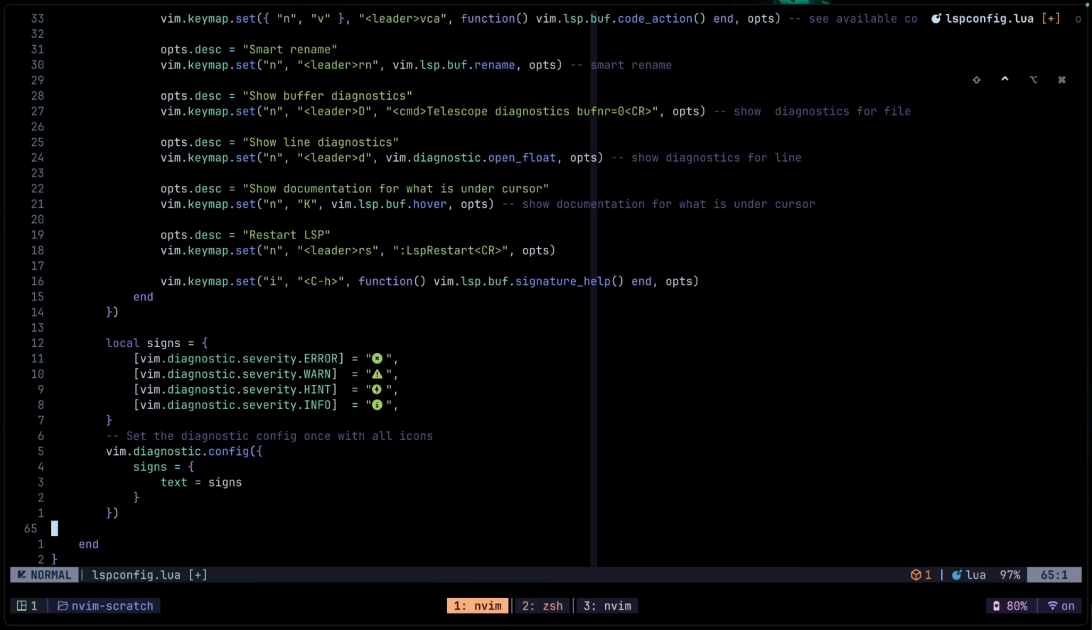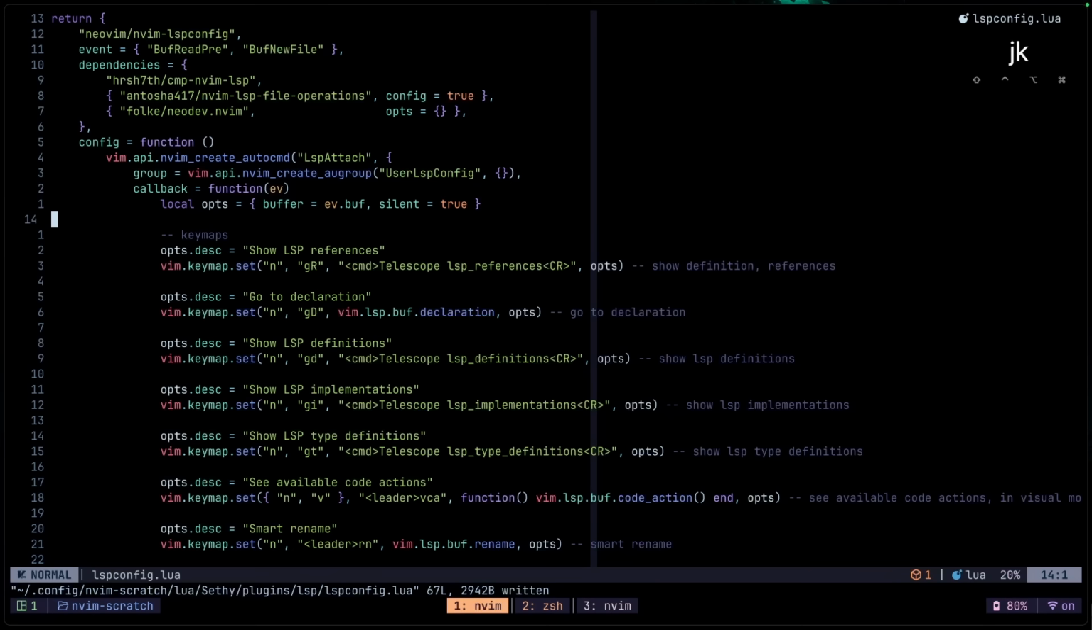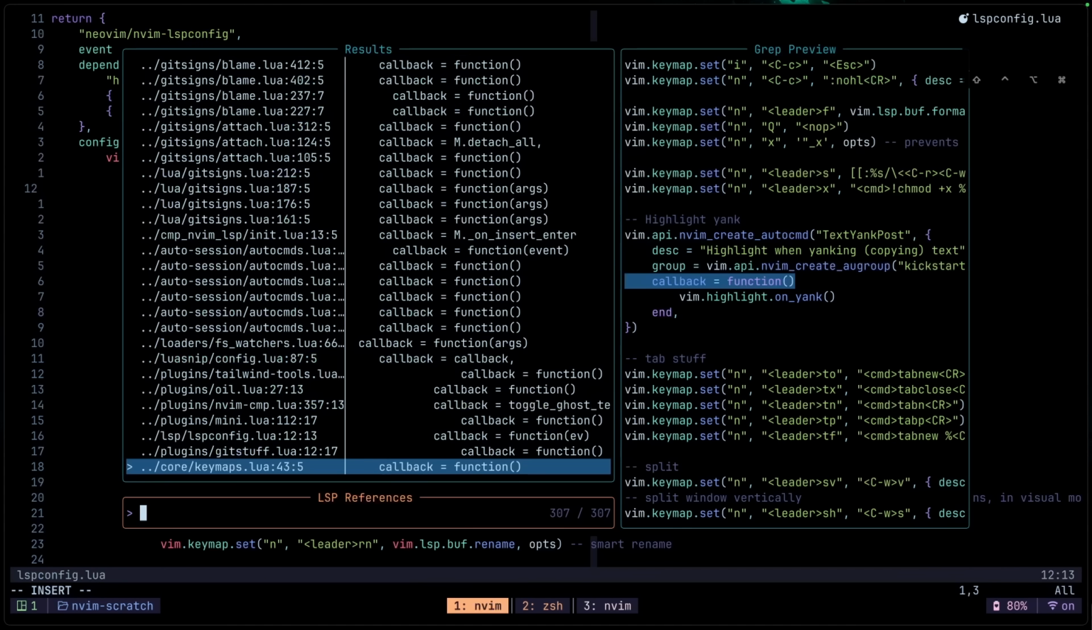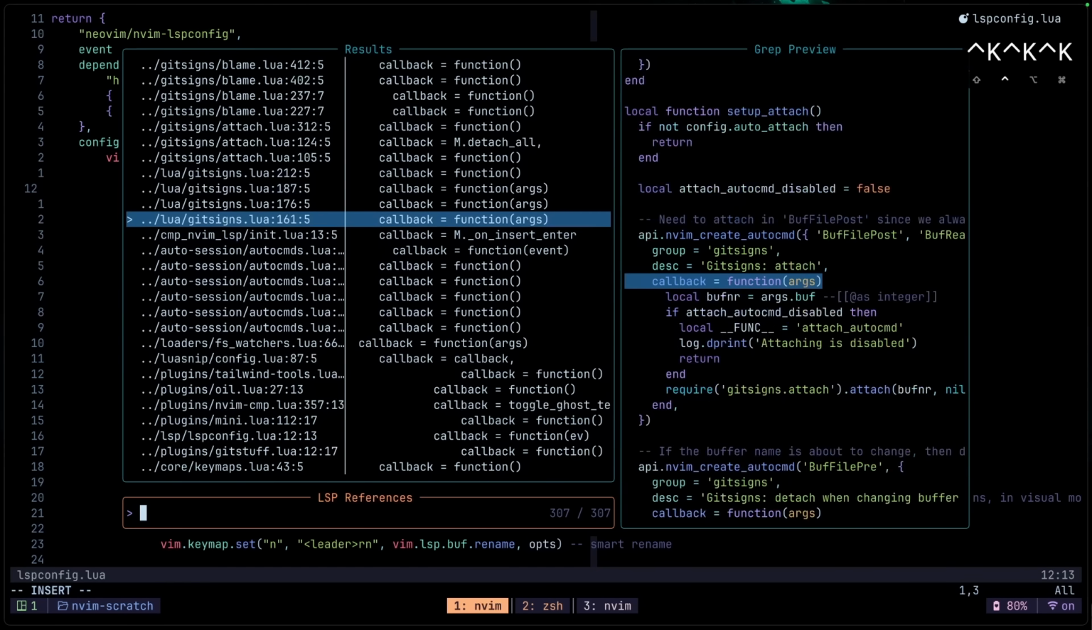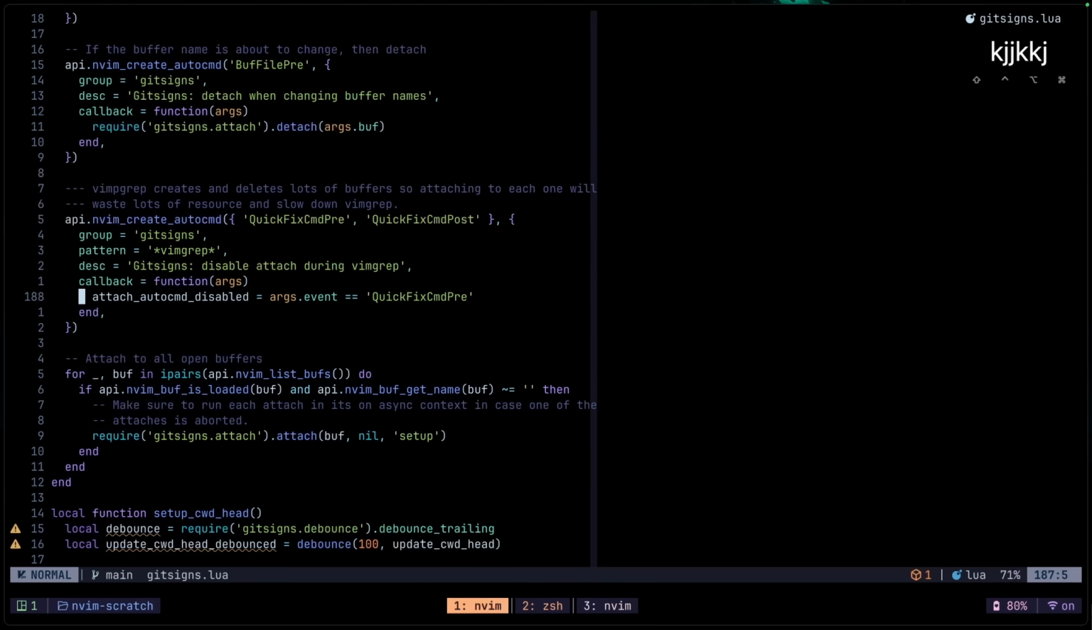So let's save. And let's quit and restart Neovim. So let's try our key binding out. If we go to this callback and do gR, we get the LSP references, and you can see the different callback functions that are available to us, and we can just jump there to get more information about it. We can do Control 6 to go back.